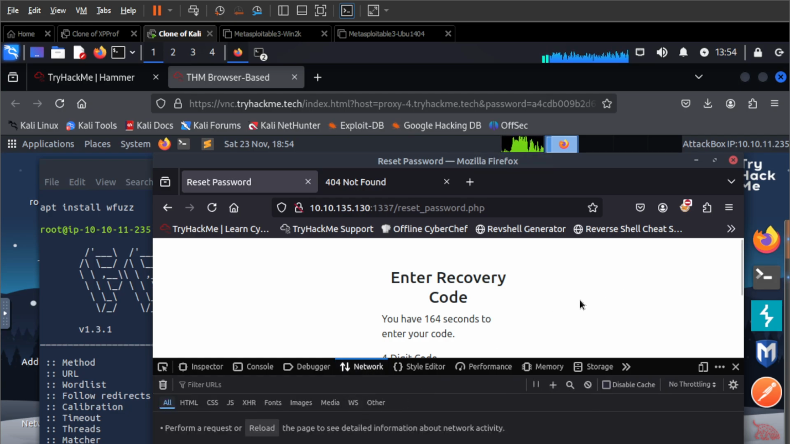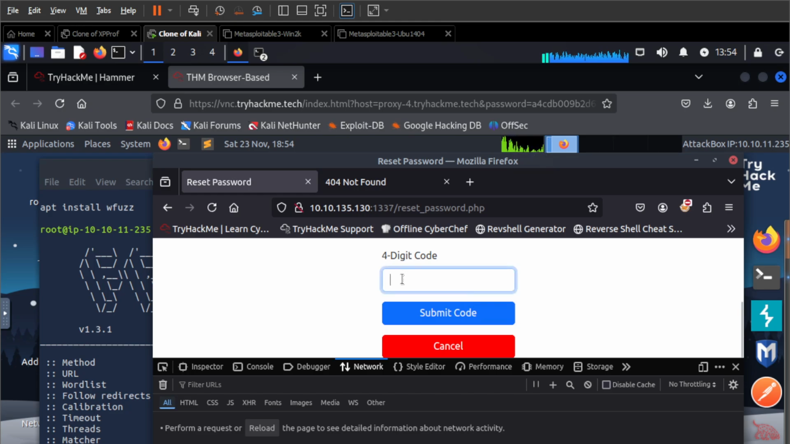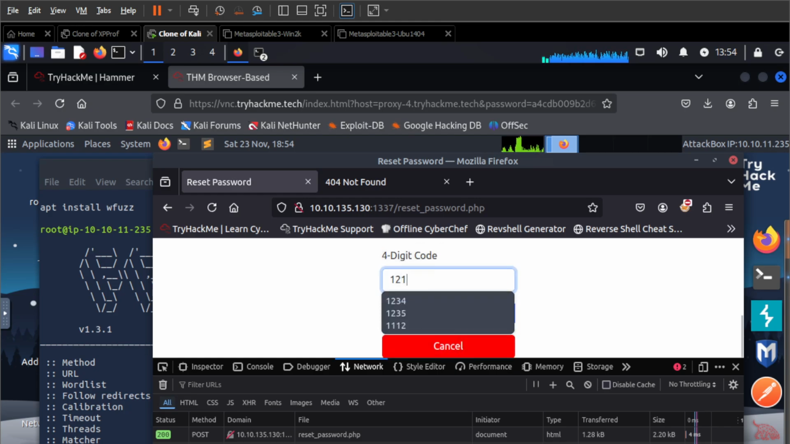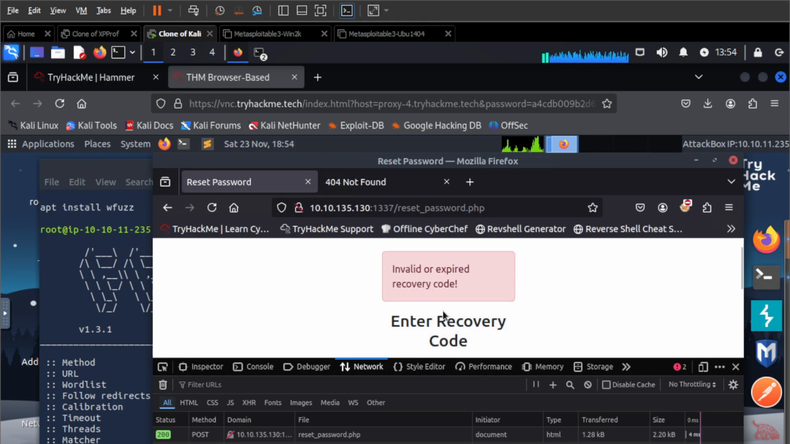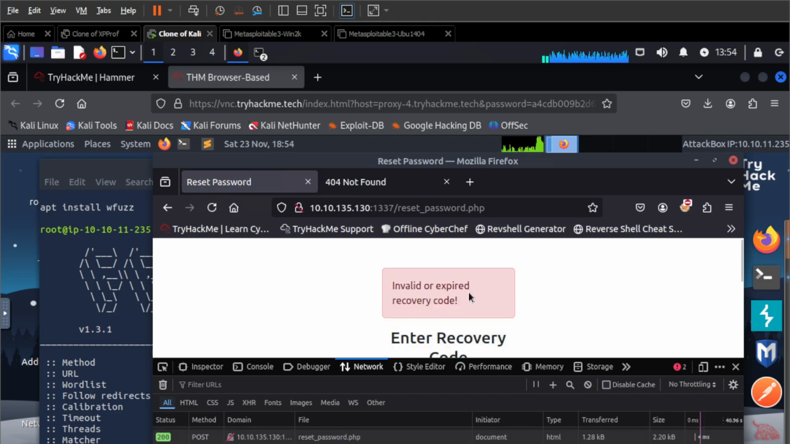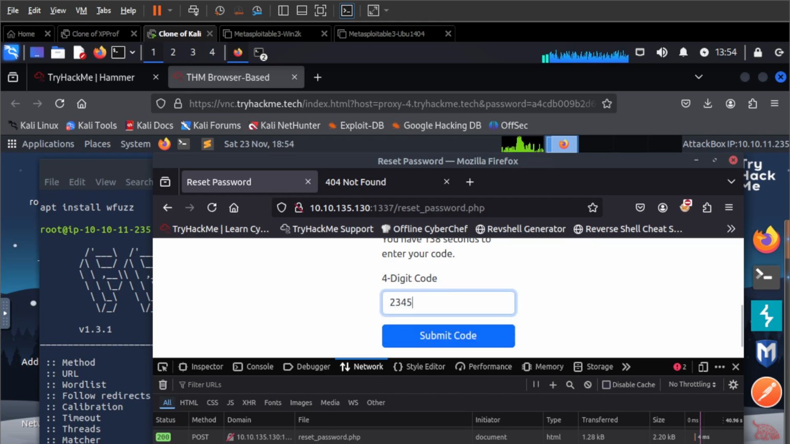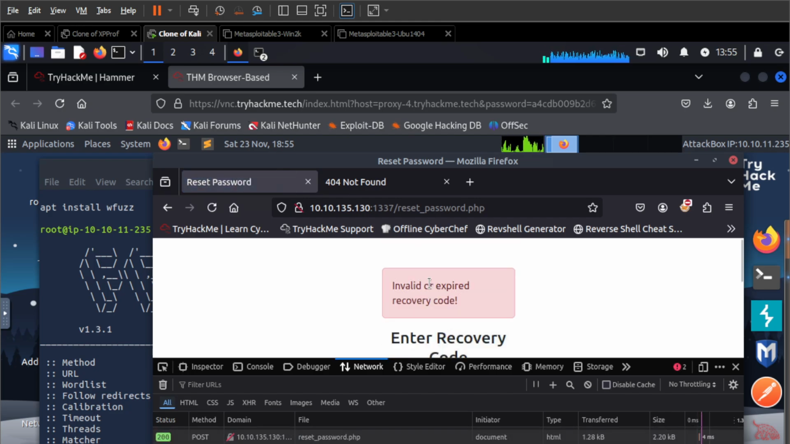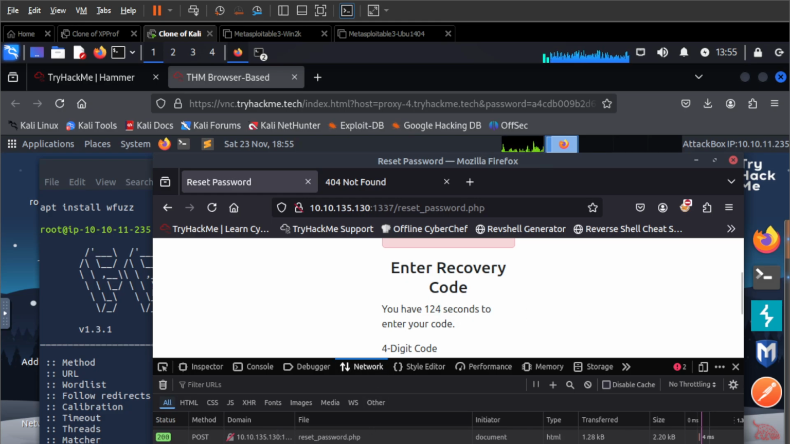Let's first see if we are able to brute force this or are we expected to do something else, right? So I will simply try a few 4-digit codes. 1212, 1234, 2345, or 0000. And we are getting invalid or expired recovery code. But we still have time. I am not sure why this is happening.